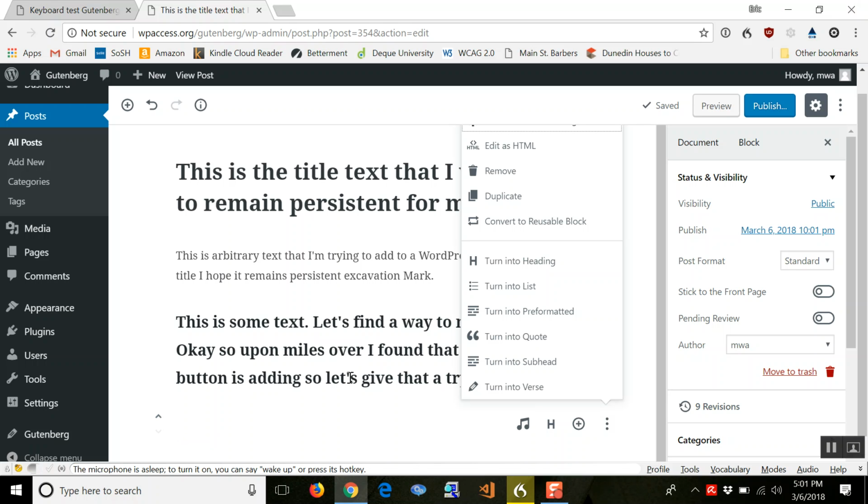Okay, so I was expecting add image to be in that handy more options menu, but it wasn't. So let me see if I can figure out another way to add an image. I bet it's on that plus icon. Let me find out what the name for that is. Okay, so it's add block.